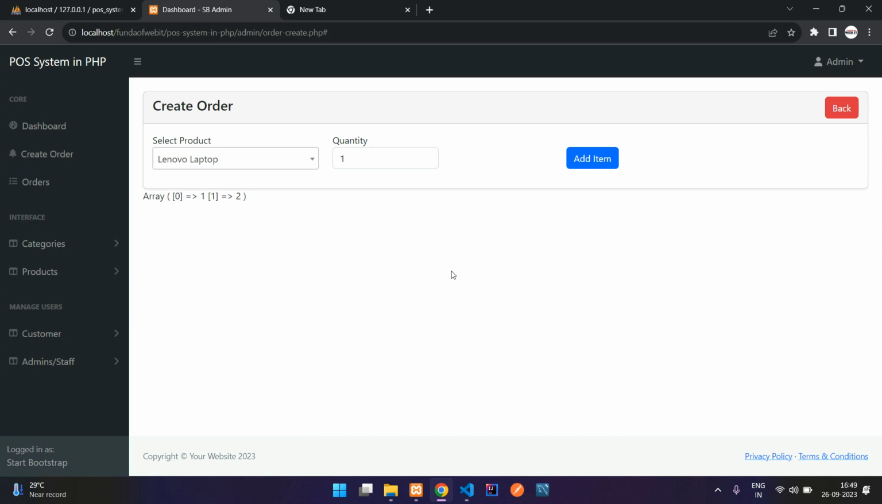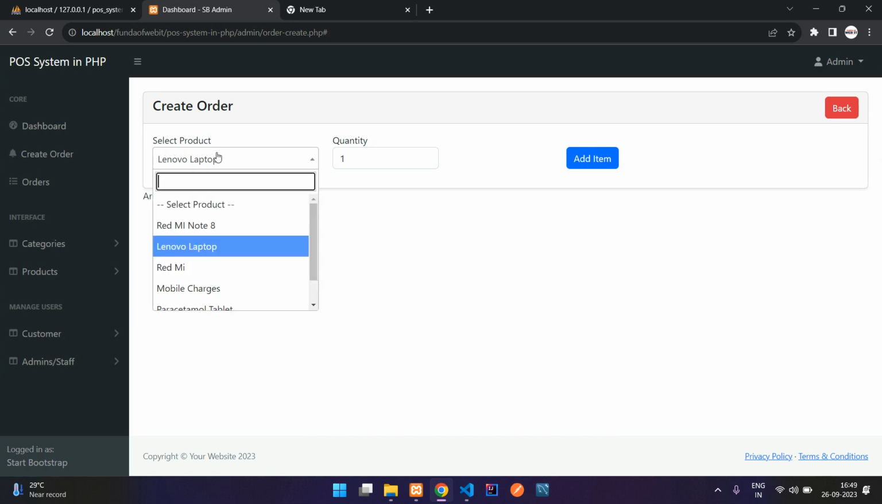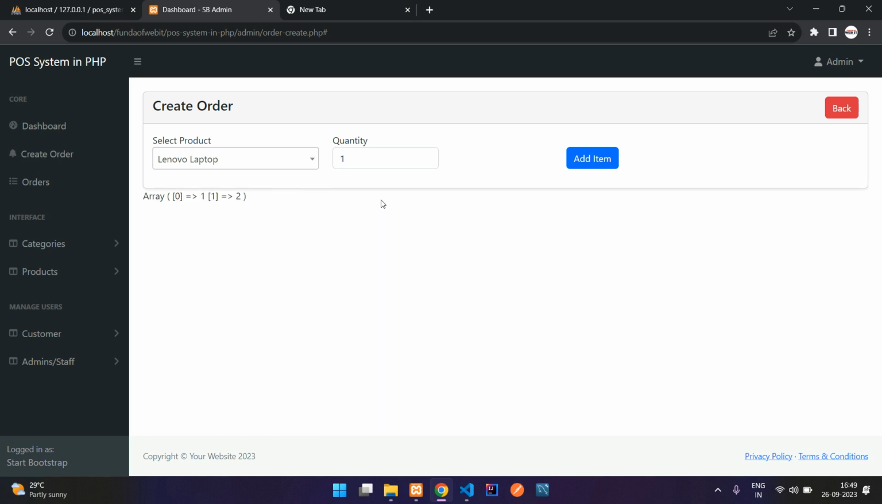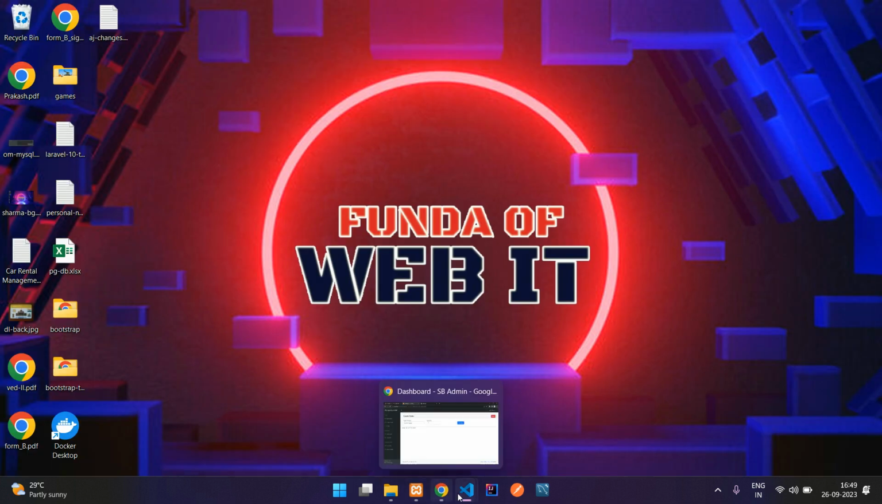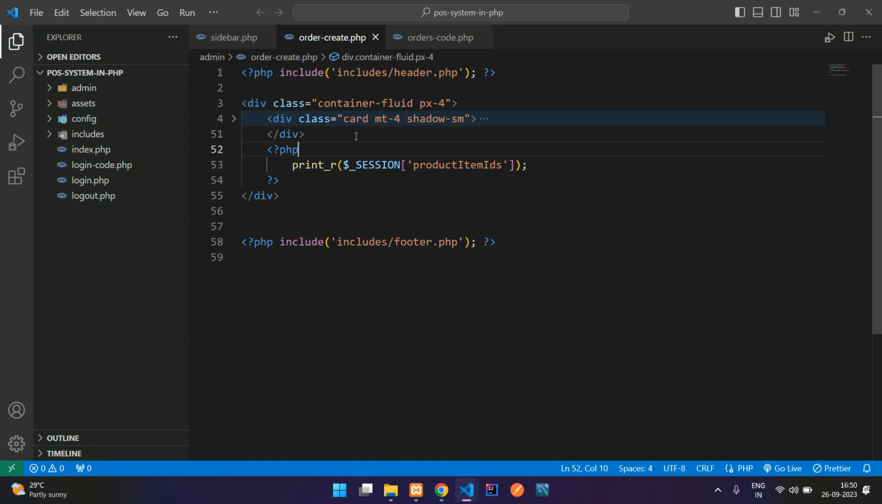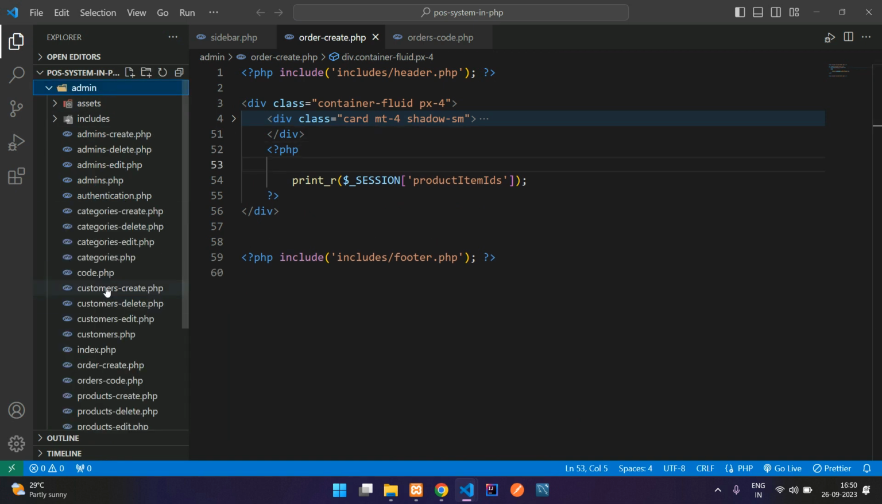So now guys, in the previous video we have finished adding the product items into our session variable as an array. Now we are going to get that session variable, loop through its data and print it in an HTML format. So now let's get started. Let's move back to our editor. So guys, we are on this order-create.php.